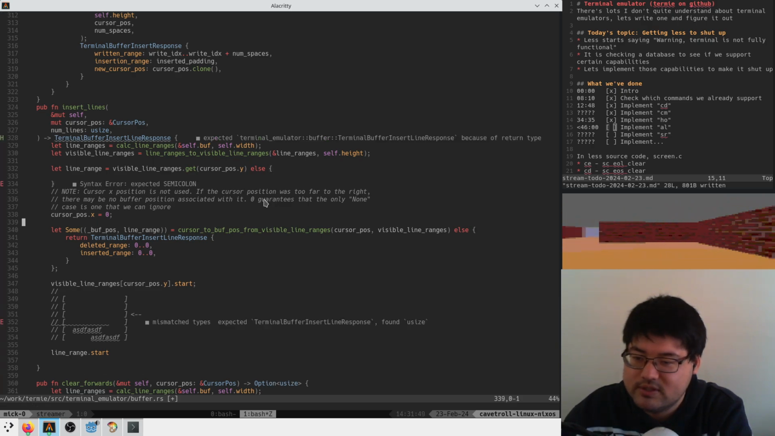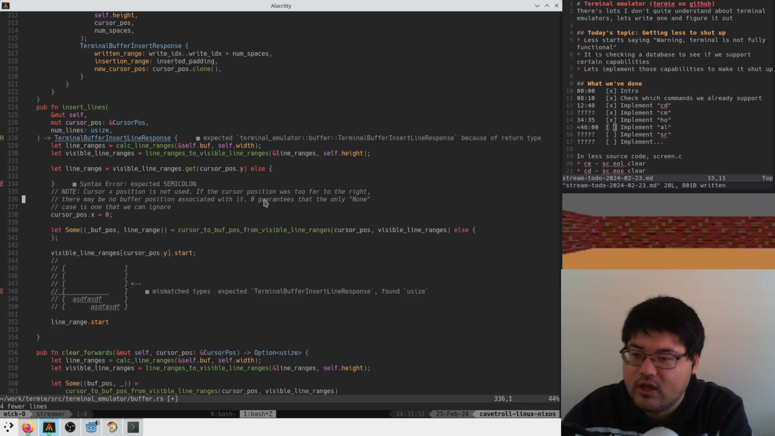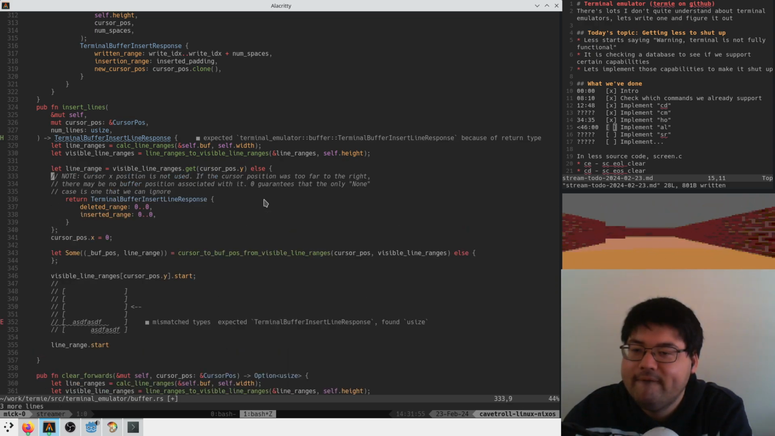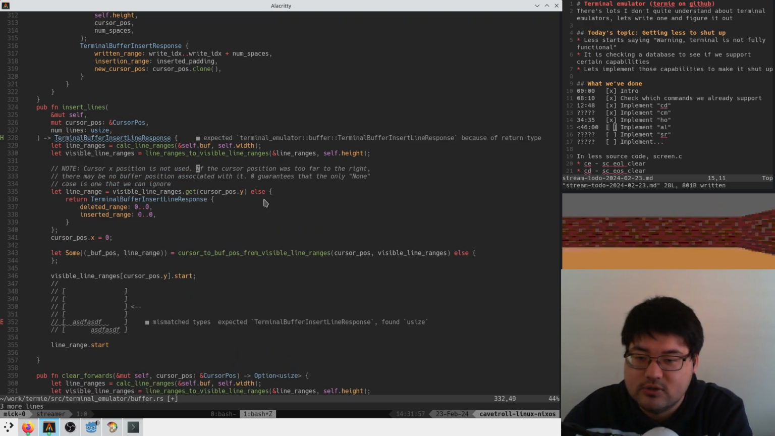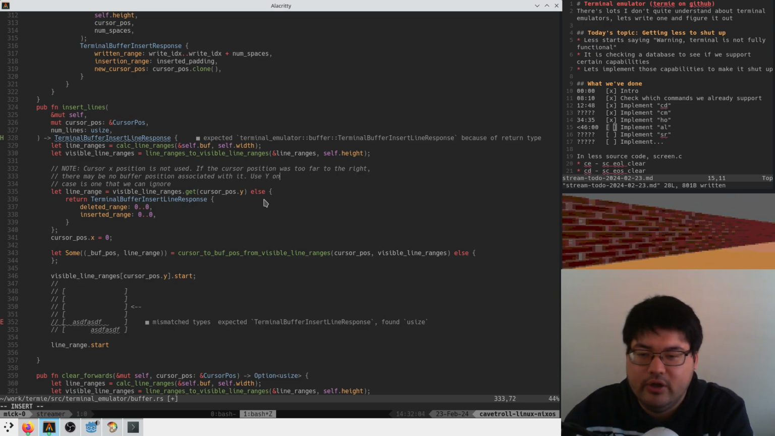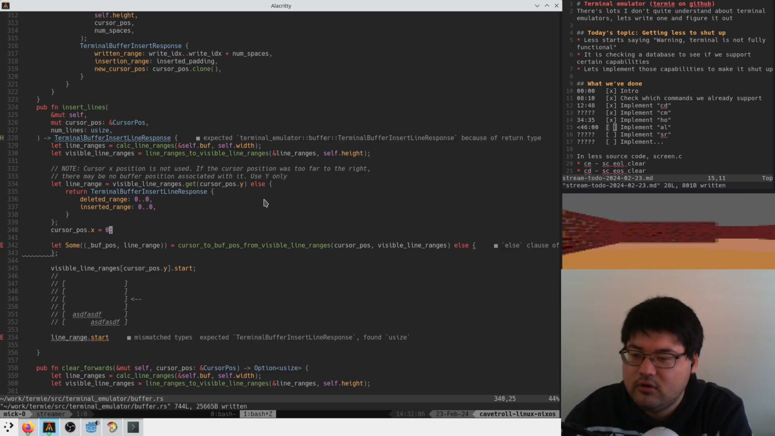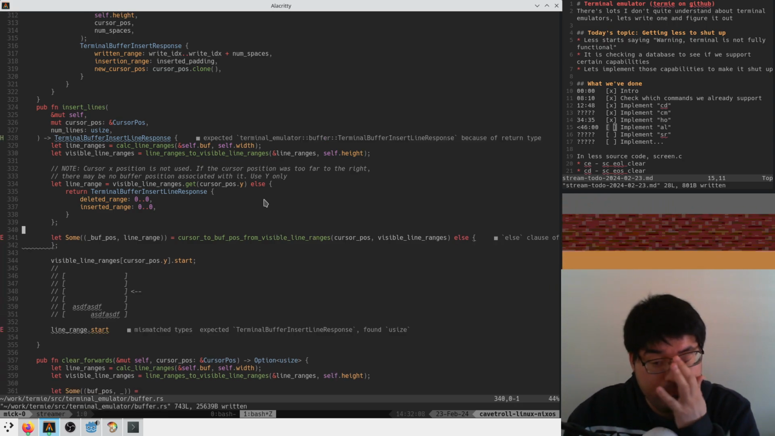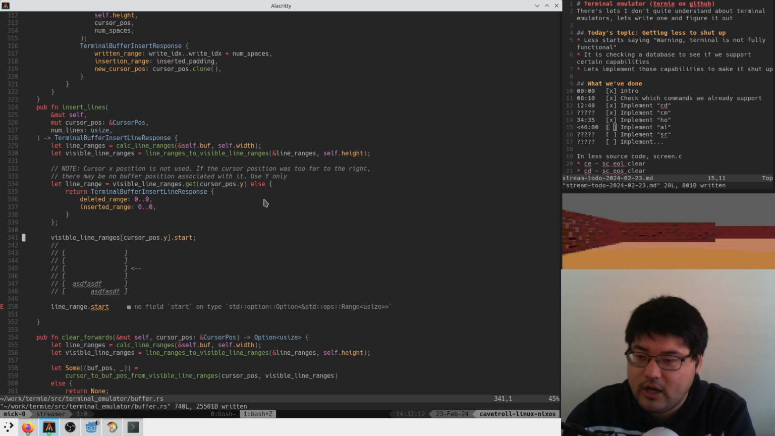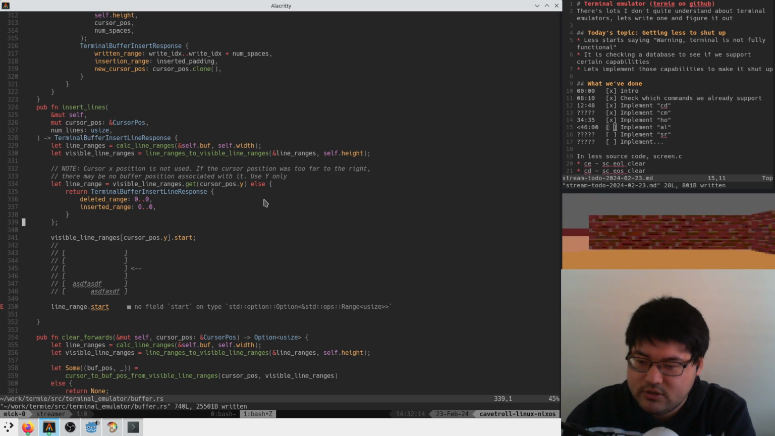Else. And then we do this. And we'll use this same note here, but we'll just rephrase it a little bit. So we'll say cursor X position is not used. There is no buffer position associated with it. We use Y only. There, okay. Sure. Okay. And so now we have the line range.